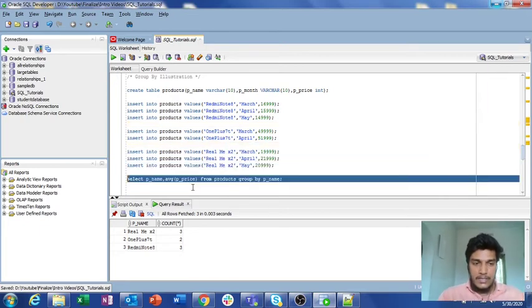And if you run this, what we get is, for Realme X2, the average price of a particular mobile phone for all the 3 months is 20,999. Similarly, for OnePlus 7T, we have 50,999. For Redmi Note 8, we have 15,999. So this is how you can do a group by.